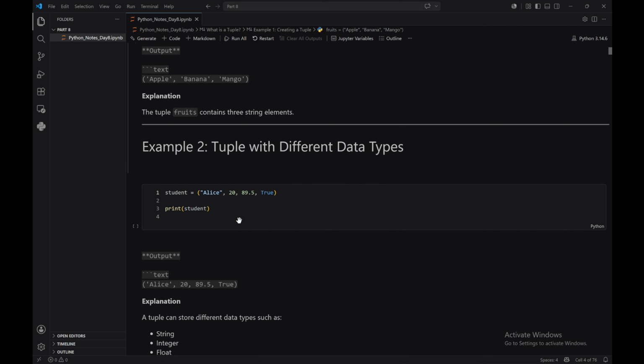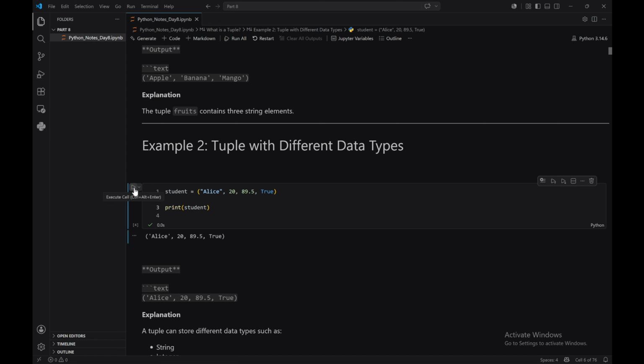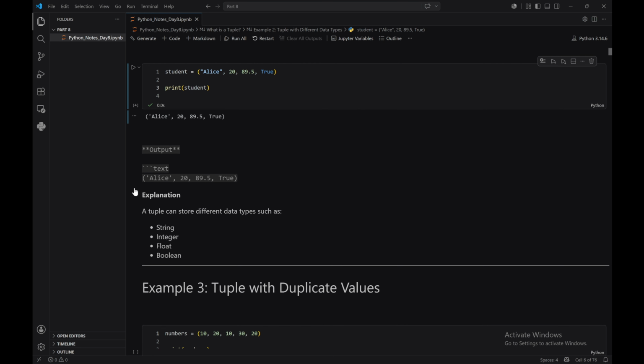Tuples can also have a collection of elements of different data types, such as here. As you can see here, it has different data types such as Alice, 20, which is an integer, 89.5, which is a float, and True, a boolean type. So a tuple can also hold multiple data types.